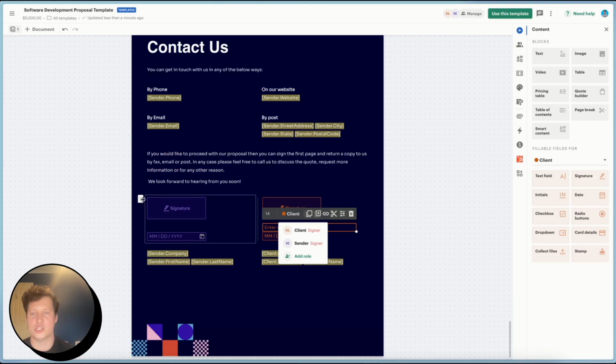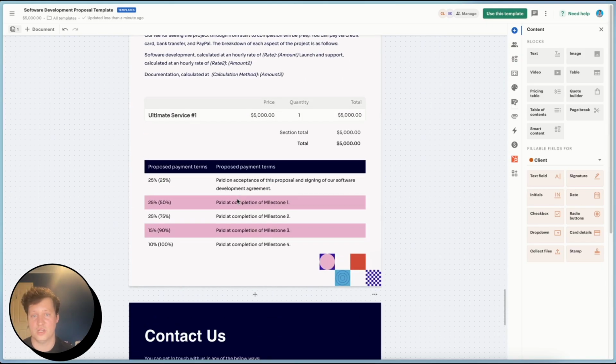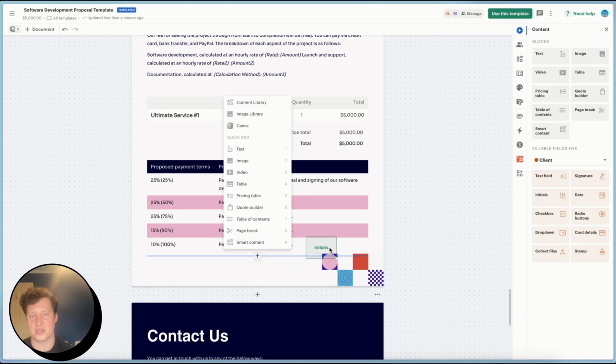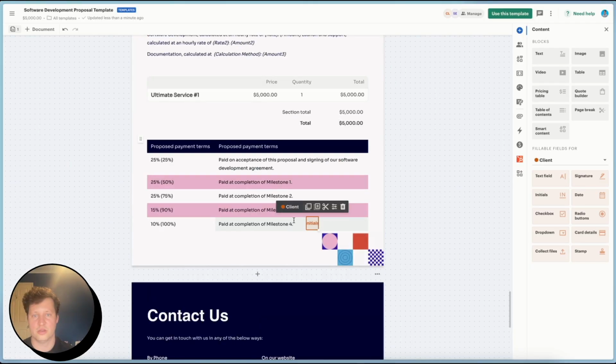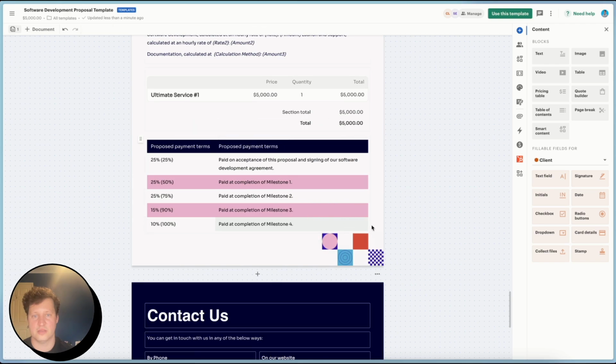You've also got initials. Initial fields can be quite useful if you need people to initial certain sections of something like a terms and conditions or something like that. You can have them initial fields within there. So you can see that exists there.